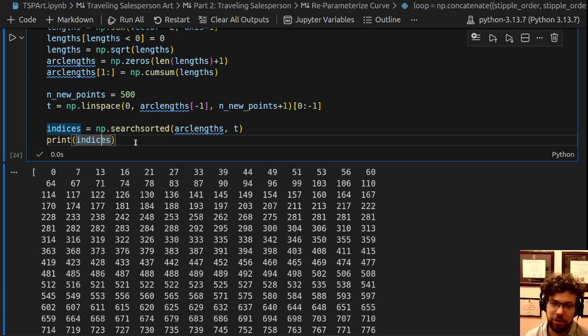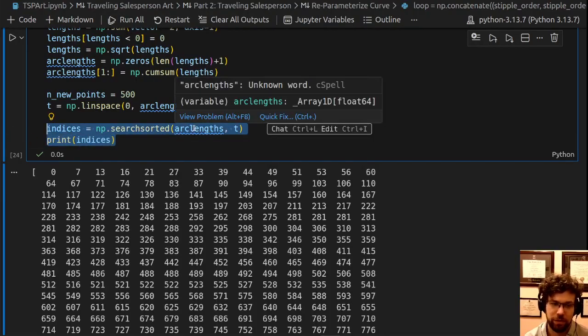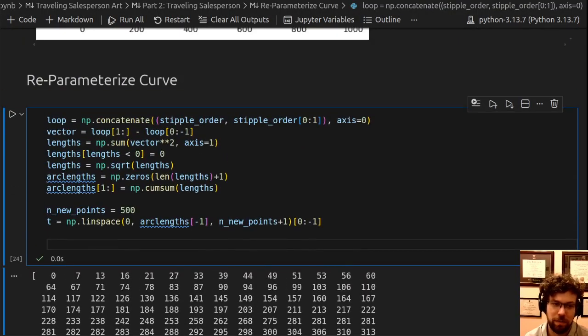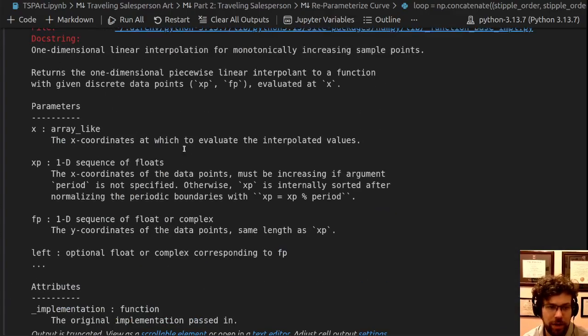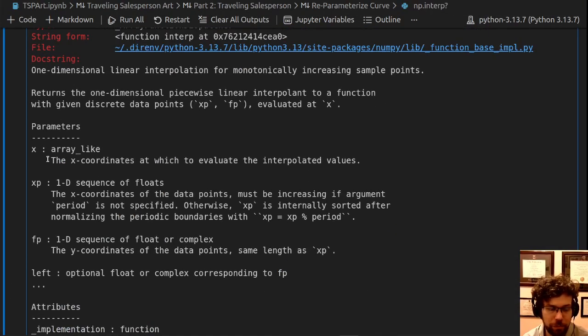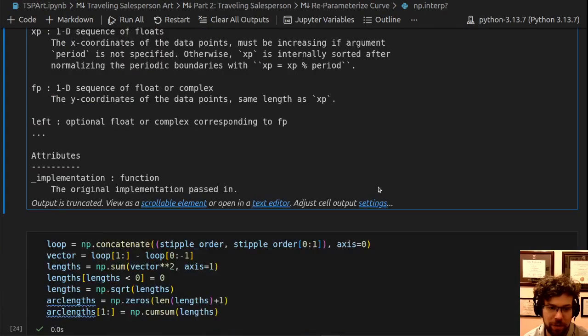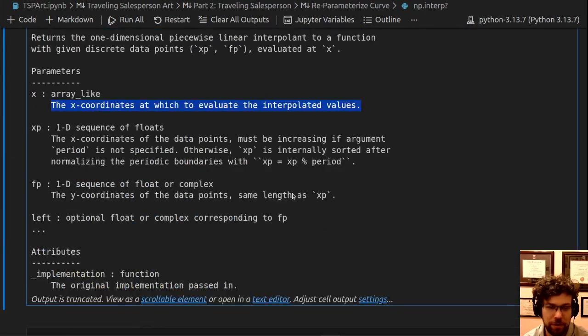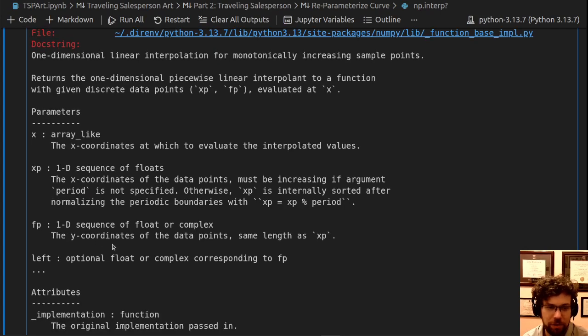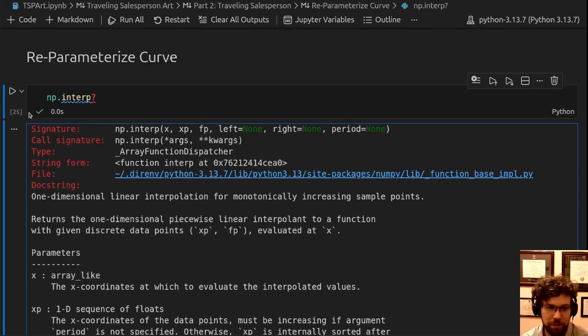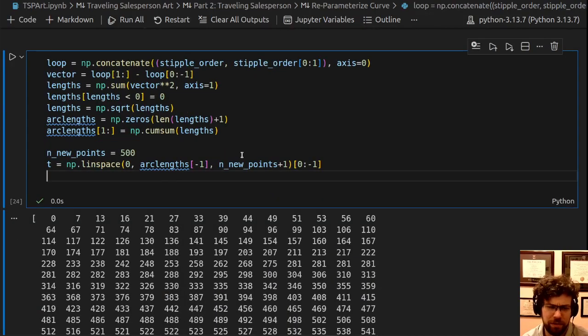Okay, so I decided actually I'm not going to use search sorted after all. I'm going to use something called np.interp. So there's this method called interp in the numpy library. And what it does is the first parameter is actually where I want to sample. So that would be like the arc length that I wanted to sample. That would be what I was calling t here. The second parameter is the original x coordinates, the original t's. This only works for one-dimensional functions, but that's fine. I'll just do it in a loop. There's only two coordinates. It's fine.